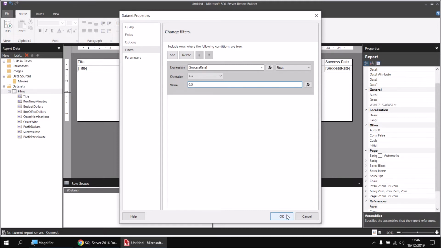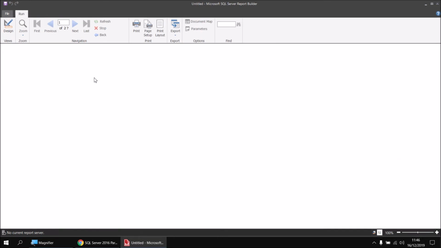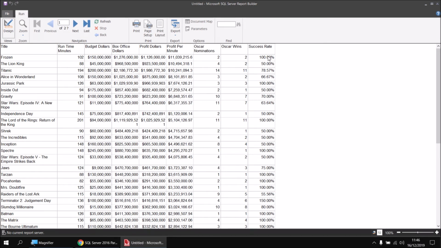Having done that, I can click OK and then run the report just to have a quick look at the results, and I should now be seeing only films which have at least a 50% success rate. Okay, so there we go.